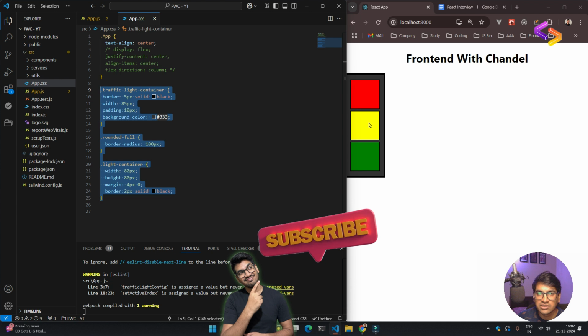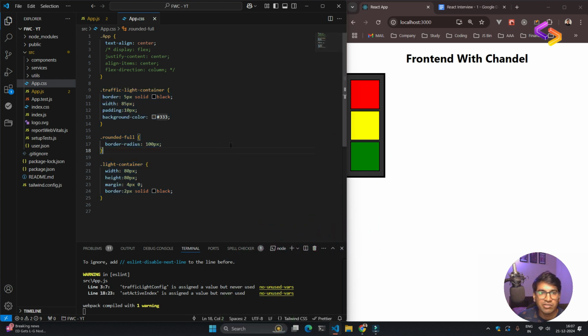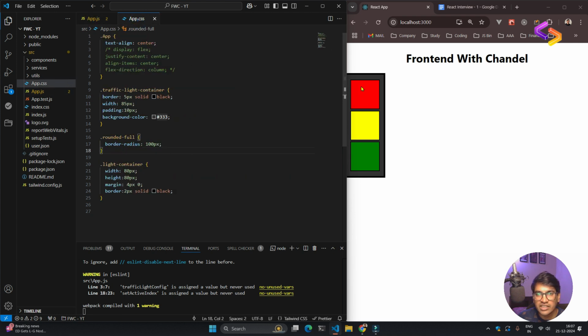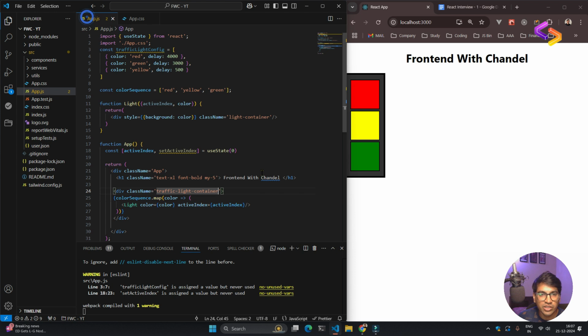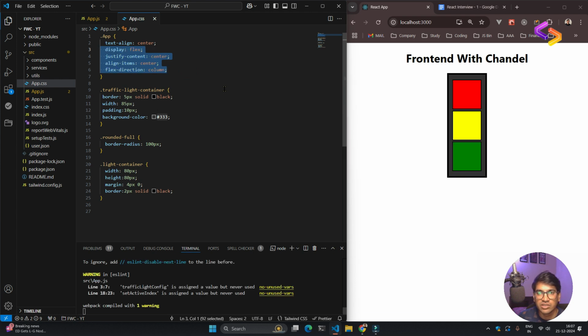Okay, so our traffic light is ready. Now I have to improve some CSS. I have not used rounded full radius on all the components. I am going to use that, and to make it centered I am using flags, which I need to comment out. So now it's in the center.